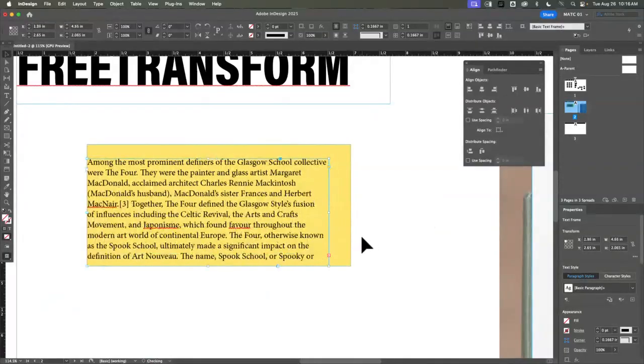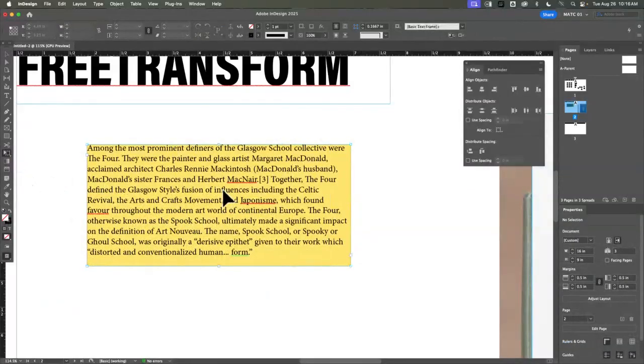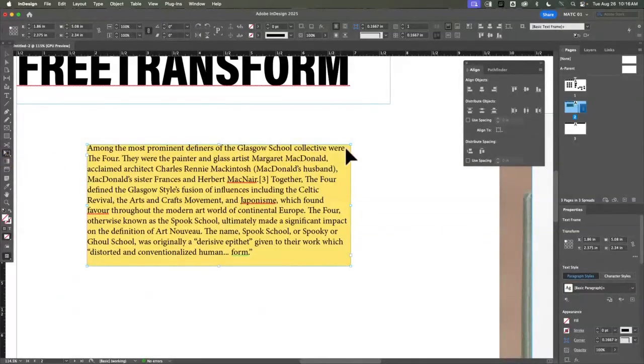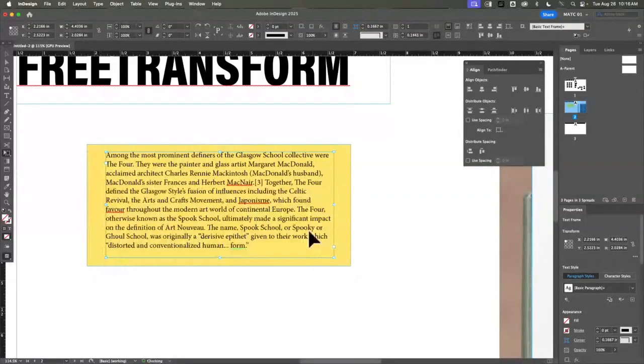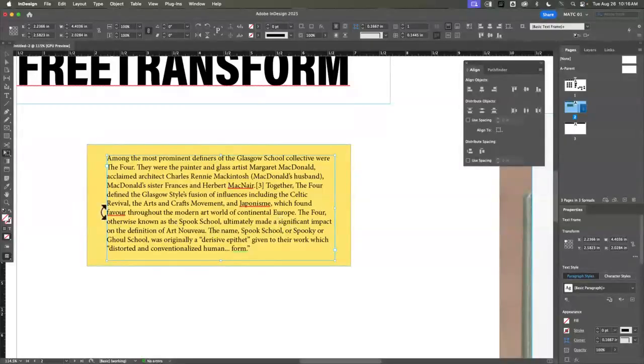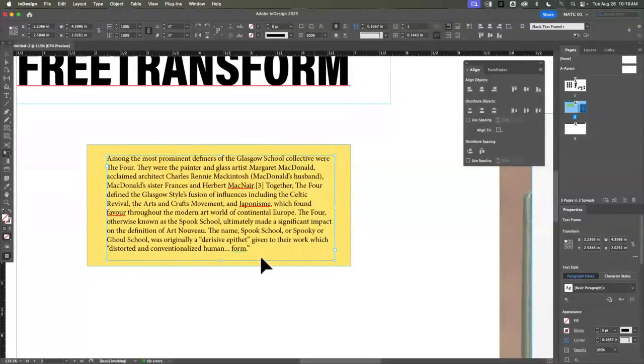Let's go back. 1, 2, 3, 4, 5. Then use free transform and watch the amazingness of this. I'm on free transform. I'm going to hold down shift. This is the other question. Always hold down shift. Now I can reduce this to be inside the box, and then I can adjust the box slightly. Using free transform allows me to scale both the box and the text without the text changing its setup.